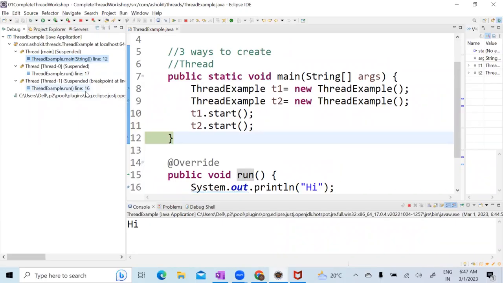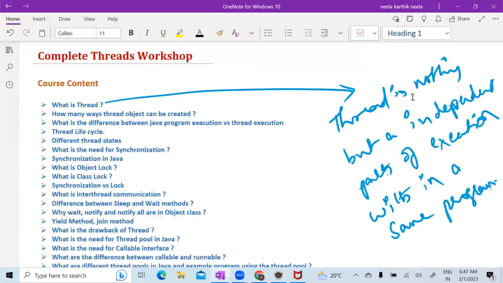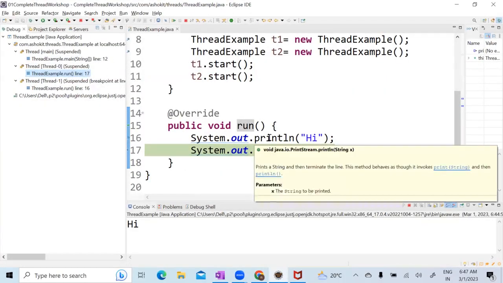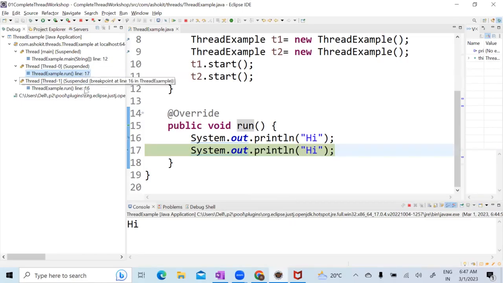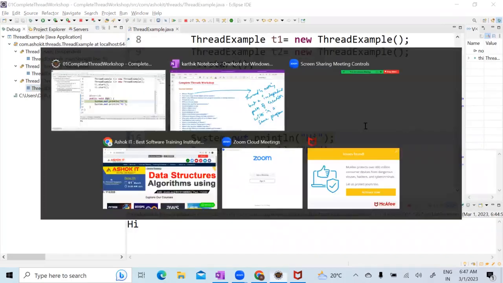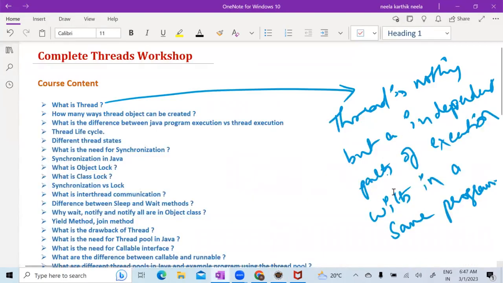So how many flows of execution are present in this example now? 3. So what did I tell? Thread is nothing but an independent path of execution. Can you tell me whether this thread 0 is a separate path of execution? It is currently at line number 17. Now, thread 1, is it a separate path of execution? Yes, sir. So that is where the definition comes. Thread is nothing but an independent path of execution, and the answer is within the same program.